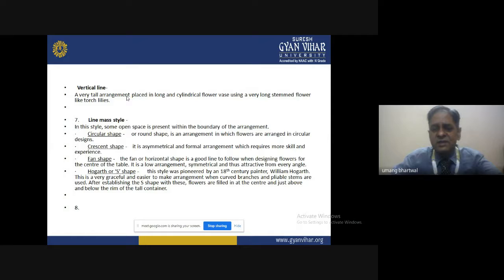Hogarth or S shape. This style was pioneered by the 18th century painter William Hogarth. This is a very graceful and easier to make arrangement. Even curved branches and pliable stems are used. After establishing the S shape with these, flowers are filled in the center and adjusted above and below the rim of the tall container.